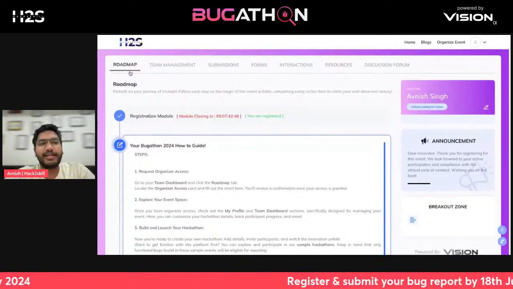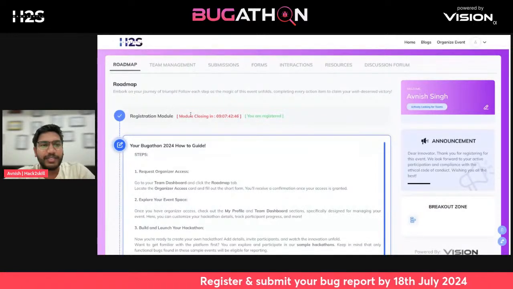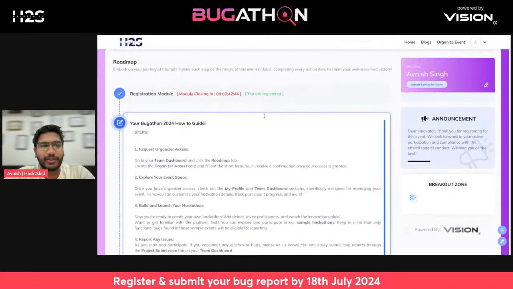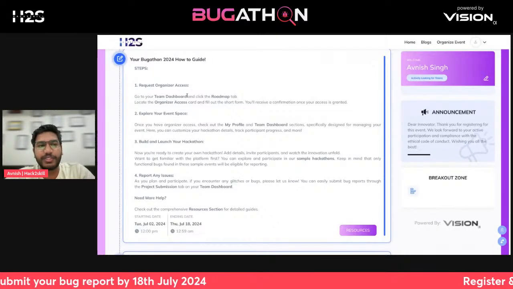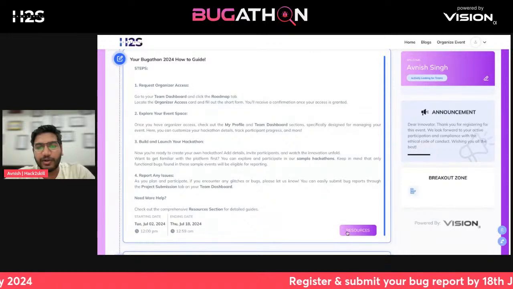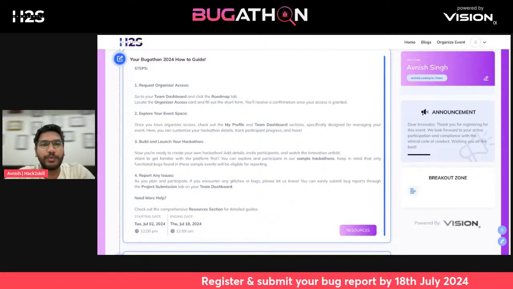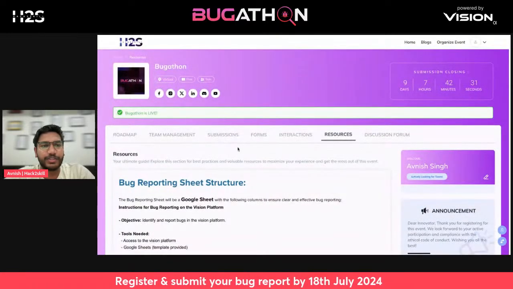Now, the page where you will be landing is the roadmap. You can see that I'm already registered for this hackathon. The second step over here is the resources. I need to access the resources. This is the whole step-by-step set of actions that I need to take. So I'll click on this button and head on to this resources tab.